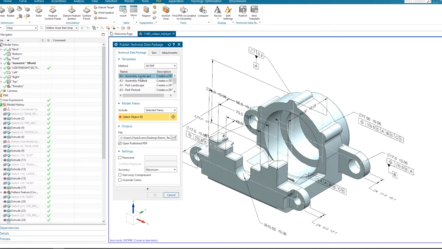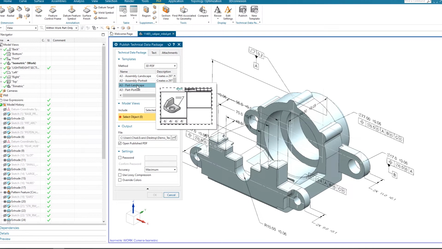You can see here, I've got similar templates that I had before. And I've got a single part here, so let's just look at my part. If you notice, my preview is showing me. If I put my cursor on top of it, either I want to go landscape or portrait, let's just select the landscape one. That looks good. Now I can come down here.